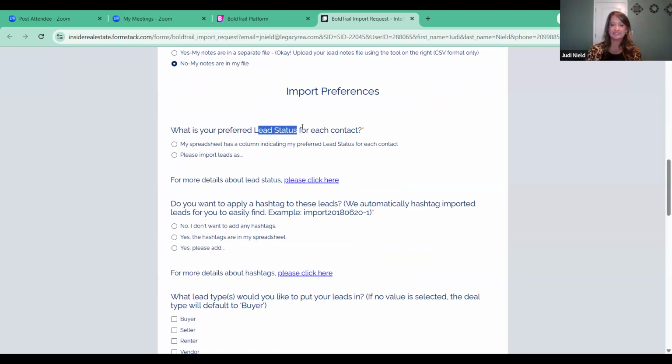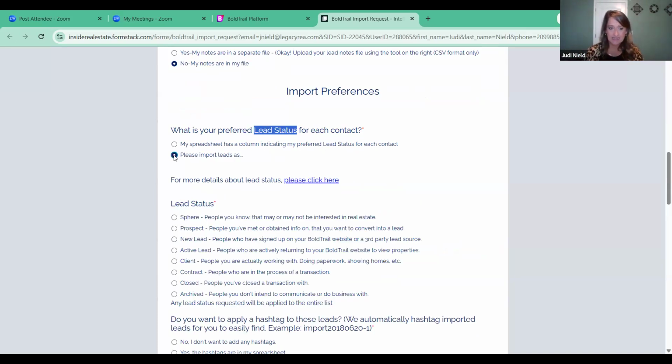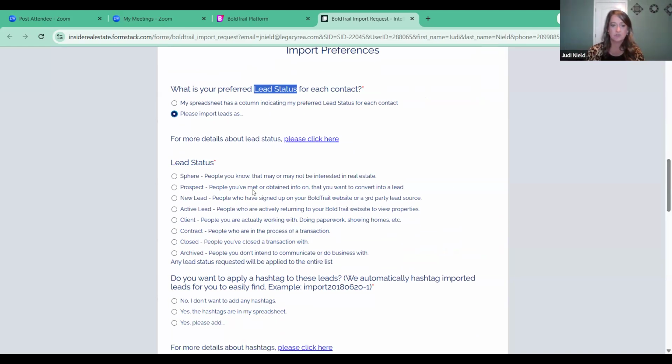What is your preferred lead status? There's multiple options for lead status. Here are the options: sphere, prospect, new lead, active lead, client, contract closed, archived. If it's not already in your list and it's people you don't necessarily know yet, because it's a farm list and you're going to start connecting with them, I would recommend selecting sphere.